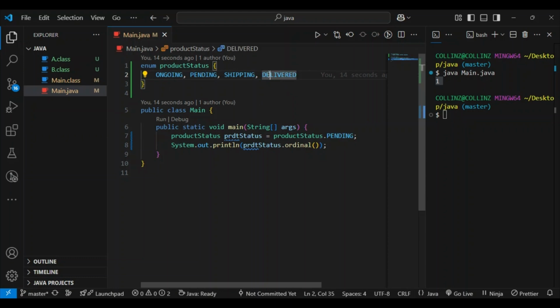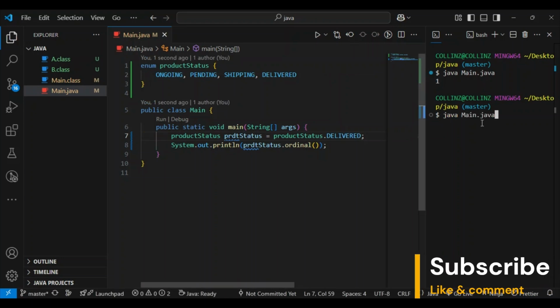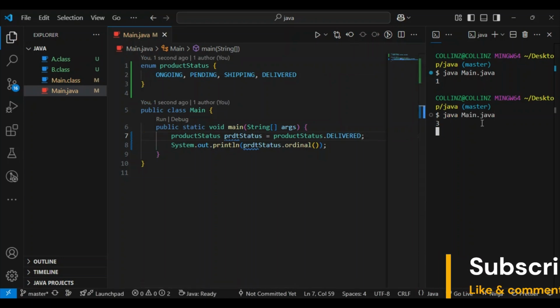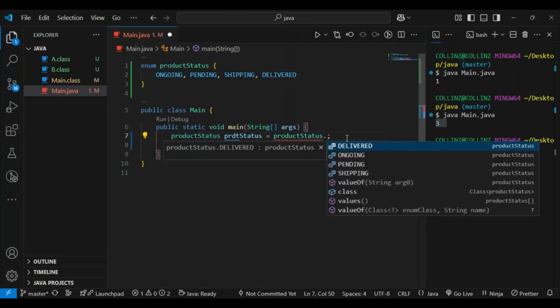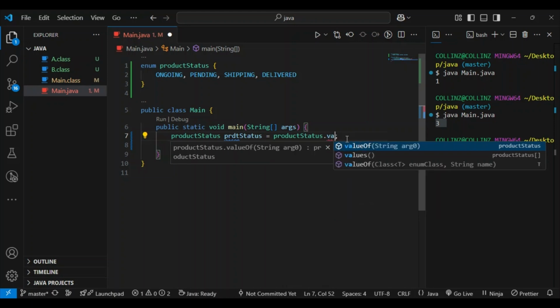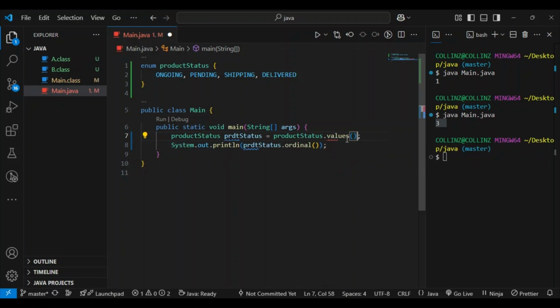Let me say I want to access the index of delivered. I'll do the same thing. You can see that I'm able to access the 3. So what if I want to access all the items in my enum? There, we shall use the dot, and we shall use what we call values.